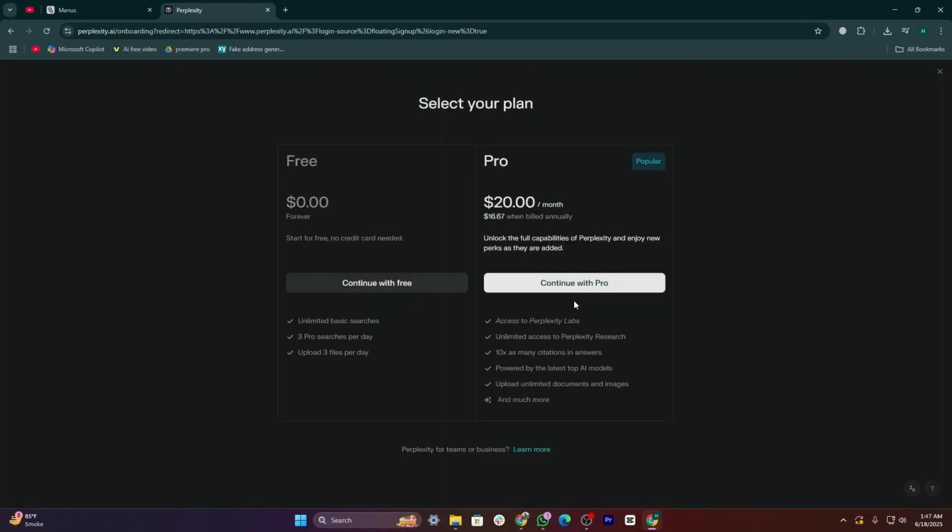Now Perplexity will show two plan options. The free version is limited but good for basic research, and the Pro plan is $20 per month, which gives access to advanced features. Choose the free plan to get started.